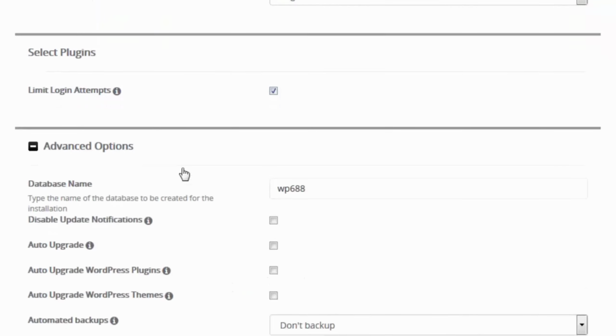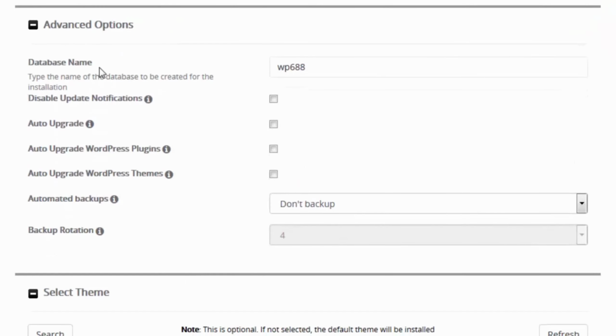Now, under advanced options, just go ahead and click on that to open it up. You can change the database name here if you want. I'm going to leave it alone. Then you have these other options here where you can disable update notifications, auto upgrade. Check that box to automatically upgrade your core WordPress install. Same with the WordPress plugins and themes that are also installed on your site.